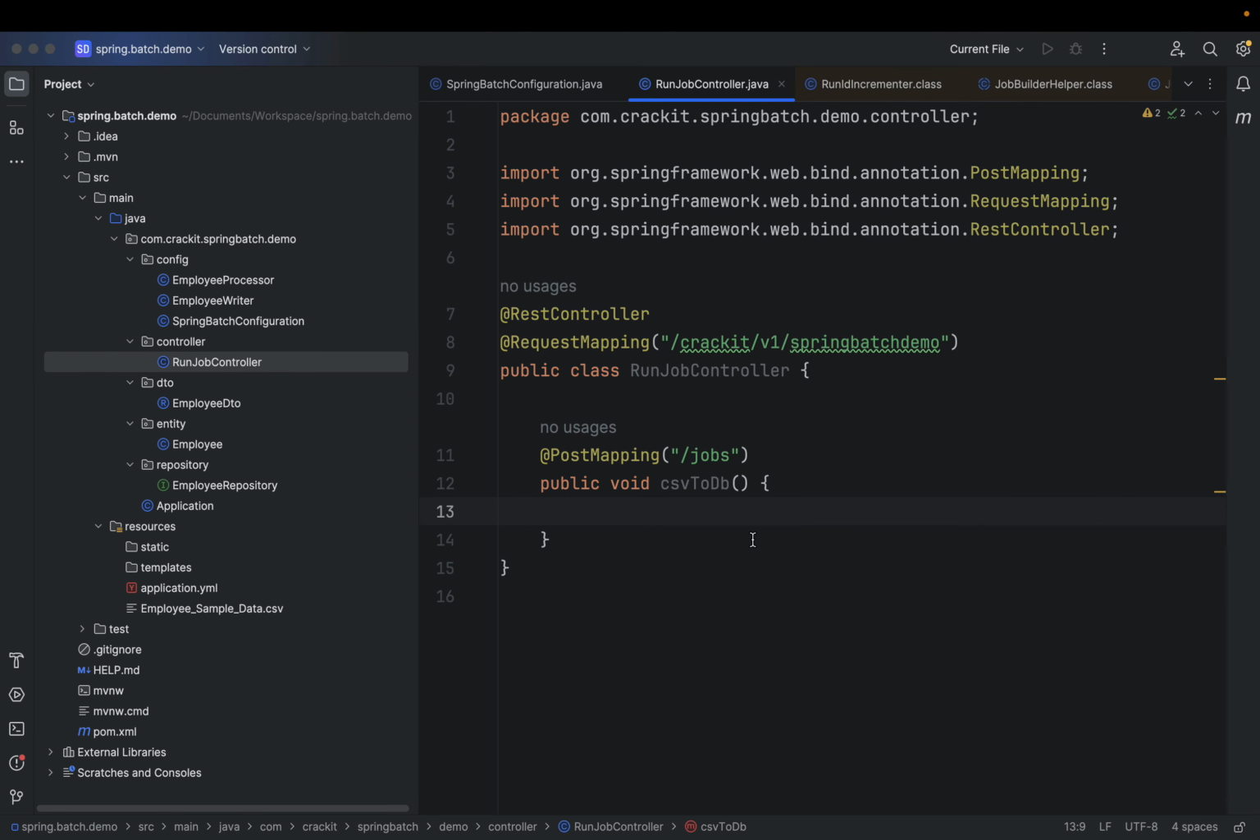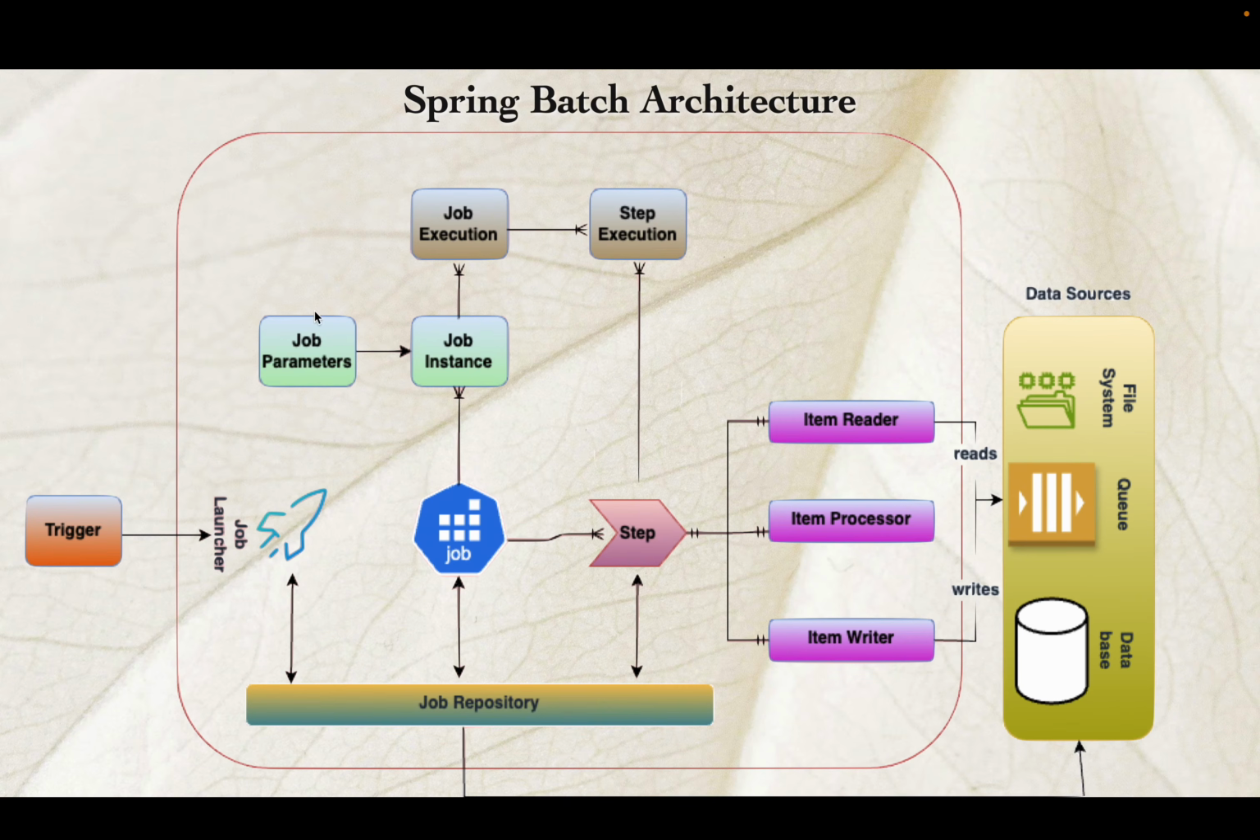So for the job, we have something called job parameters. If you remember, okay, I will open that as well. Just a minute, I'll open the architecture and explain it. In this architecture diagram, we have something called job parameters. This is nothing but if I want to pass any parameters to my job, I can pass them using job parameters.